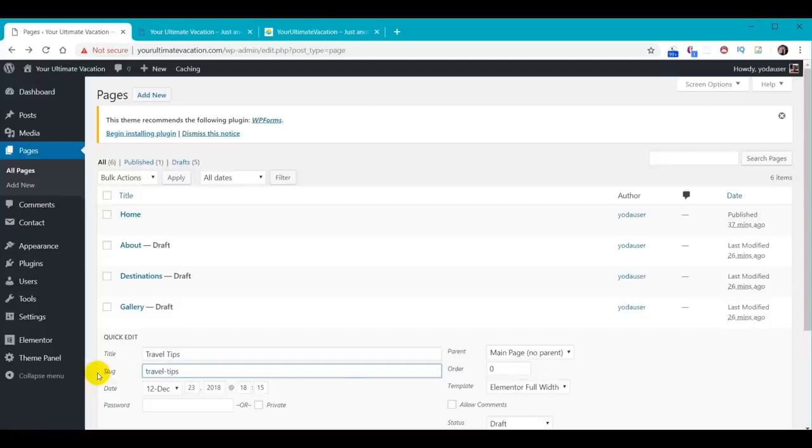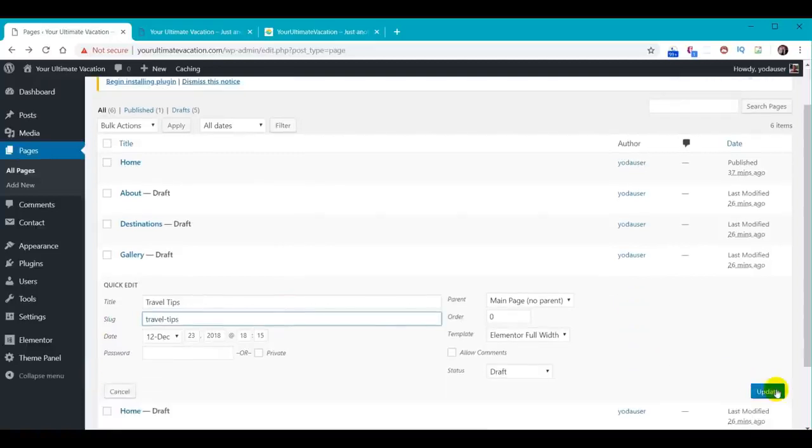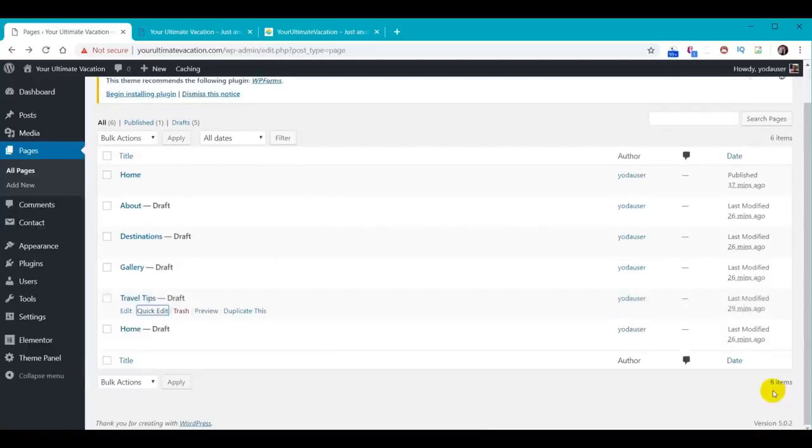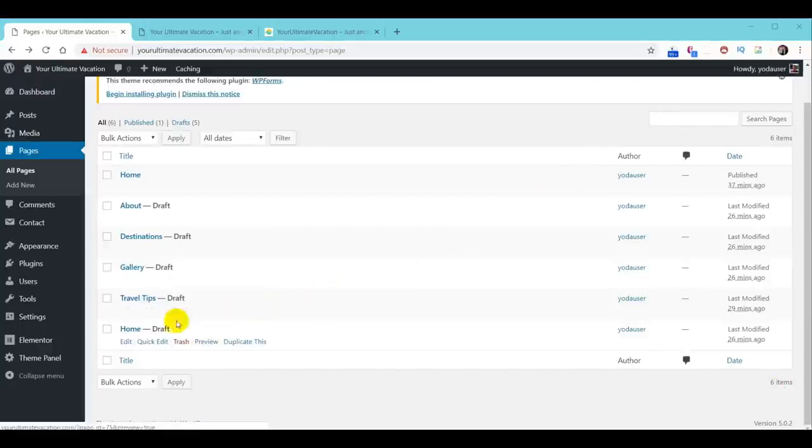And the reason why we like to use a lot of these words is if you're using keywords in your slug names, it makes the search engines like you better. So now we need to scroll down a little bit so we can see our Update button. We'll click on Update. And now we're ready to change our last one.